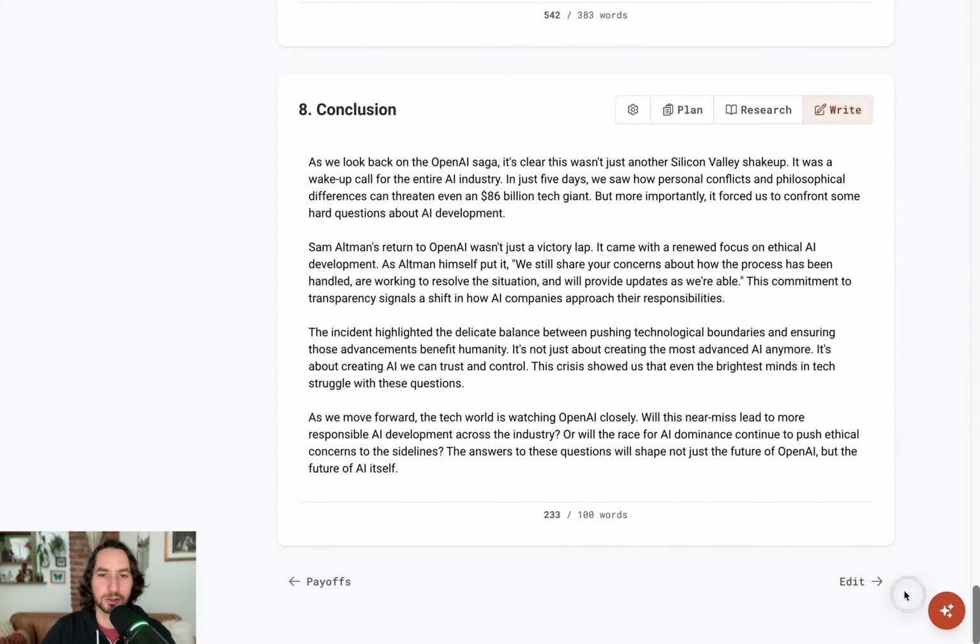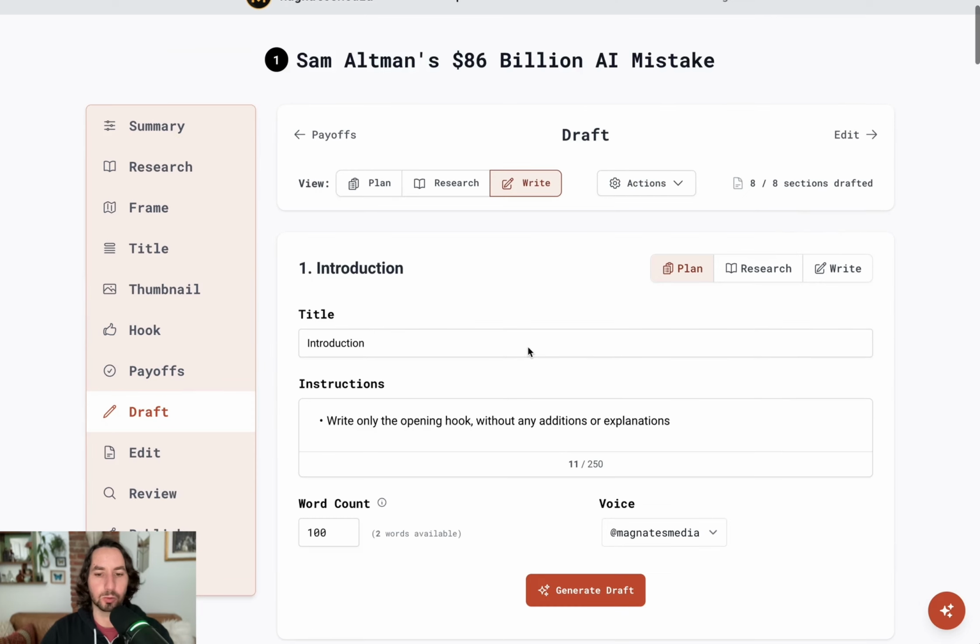Now we have a great draft. But if you notice here, it says 542 words out of 383 words. And if you look at this last section, 233 words out of 100 words. Basically, we've got a script that's longer than our target. Now, why is that? Because we probably want to review the results and trim it down some to just the very best parts. Subscriber mimics the way a human scriptwriter would work. It turns out that works really well.